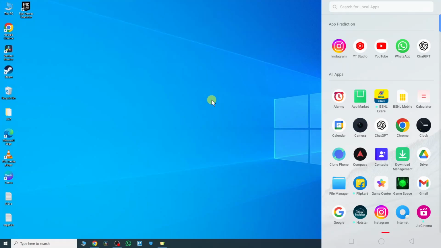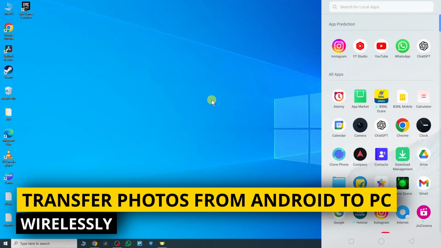In this quick video, I'll show you how to transfer photos from Android to PC wirelessly.